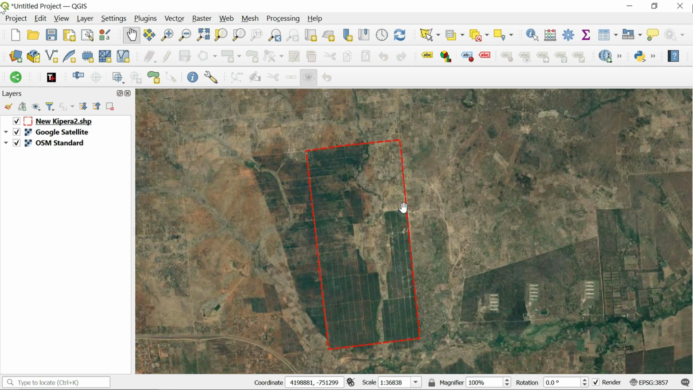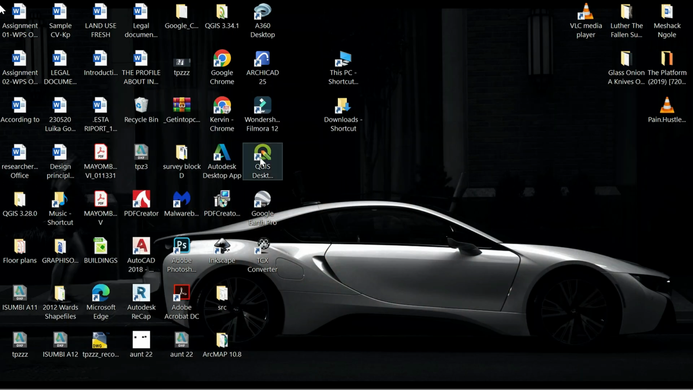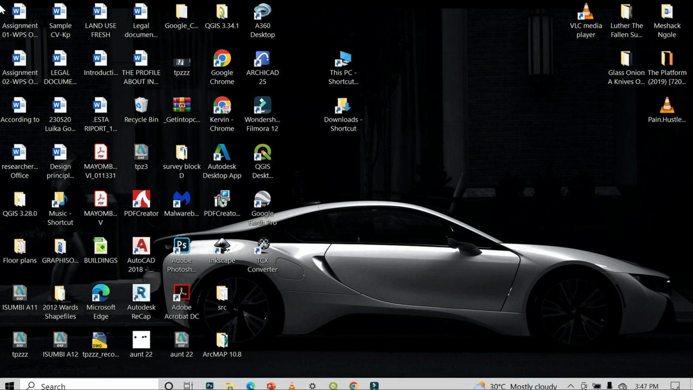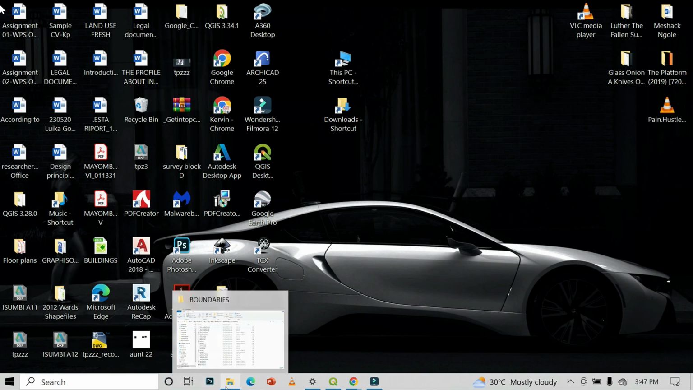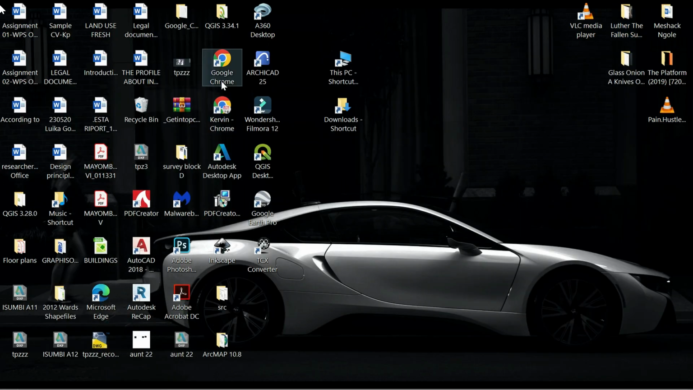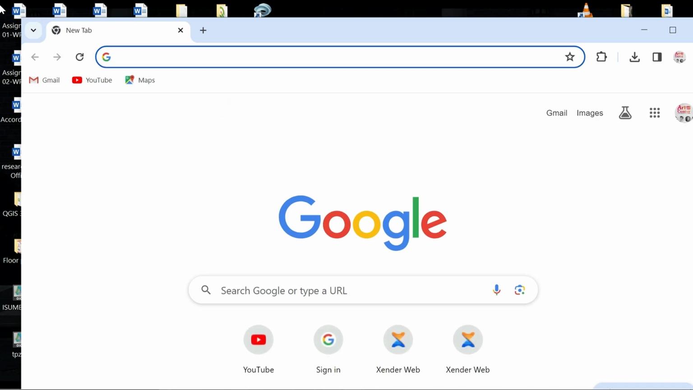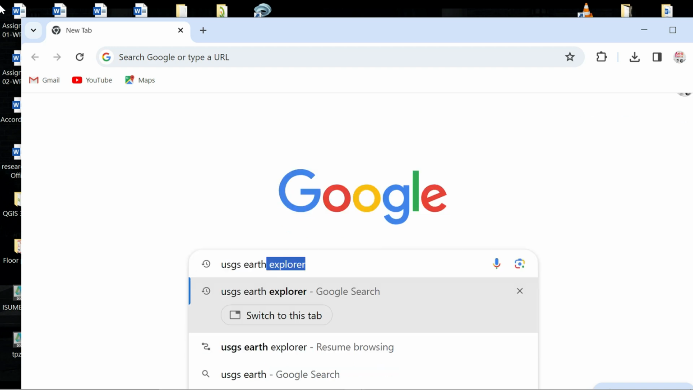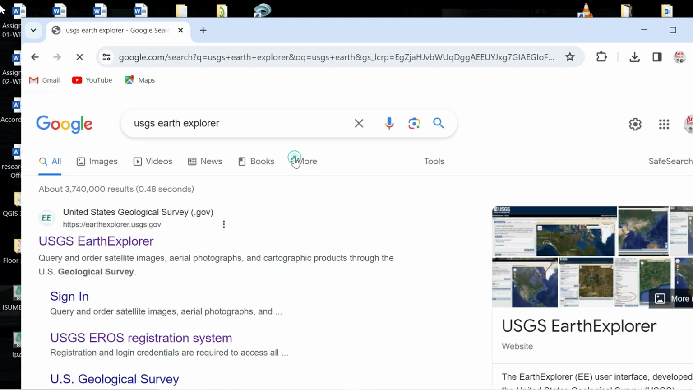For the first step, before we open anything, you have to make sure you have already prepared your working environment. You know where your boundaries are. For instance, these are my files for my area of interest. We're supposed to go to the USGS, just right here. It is this one. Just click on it.